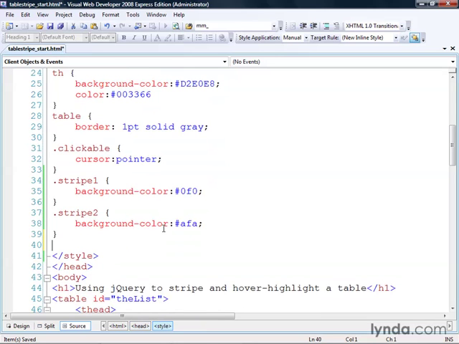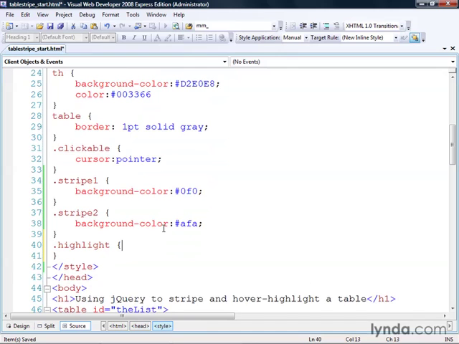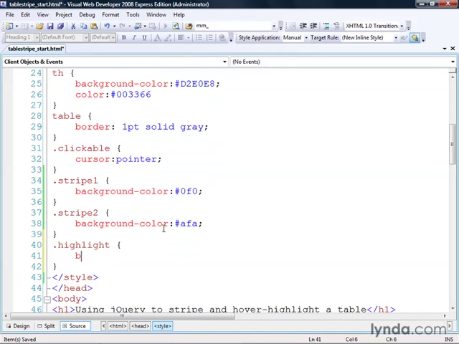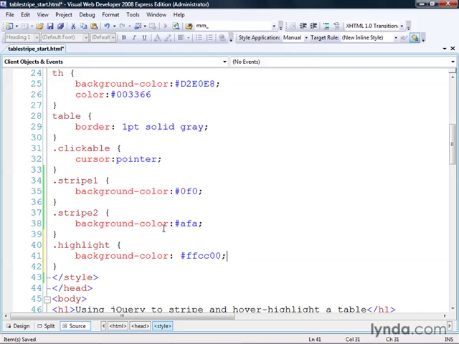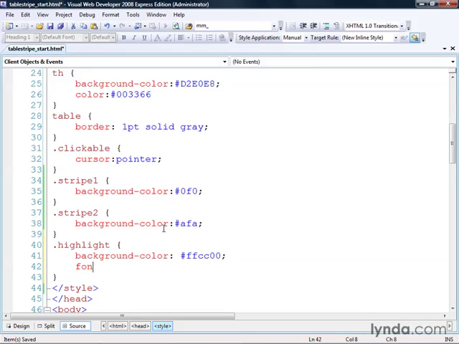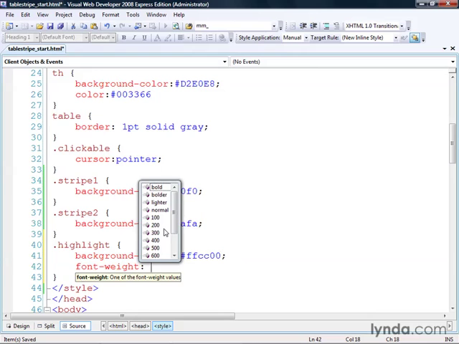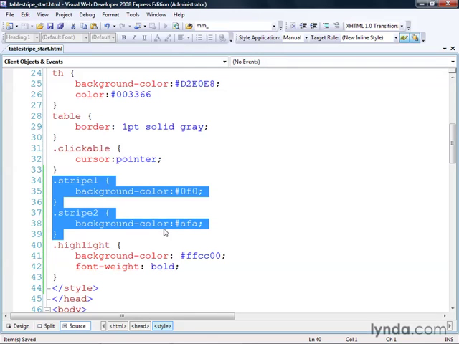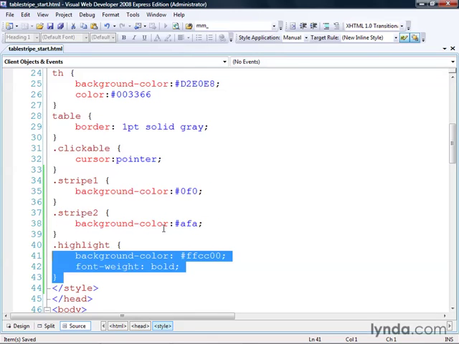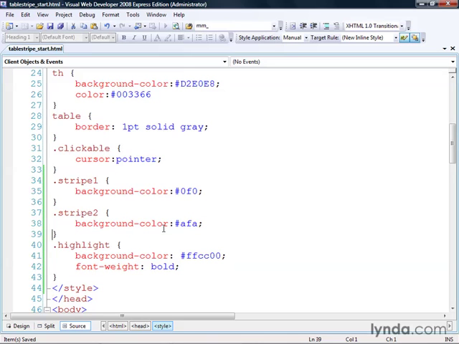Then we need to define the style for the highlight. So I'm going to write the highlight style. And the highlight style is going to set the background color again. So the background color will be, I'll just define some hex value. And we'll give the font weight bold. Okay, so now we've defined our styles. So this will be the style that gets applied to the rows in alternating fashion. And when the mouse is hovered over a table row, that's the highlight that will be applied.